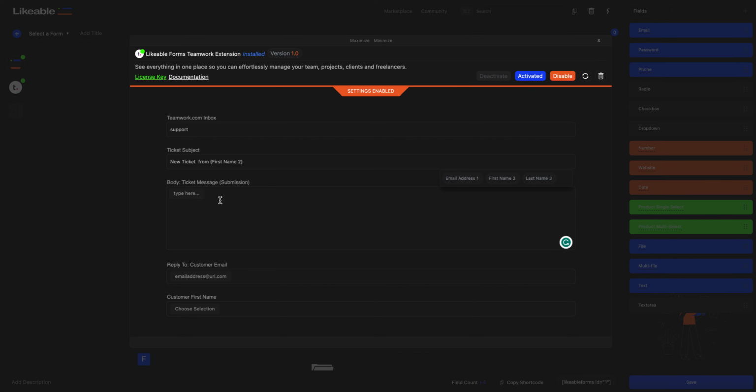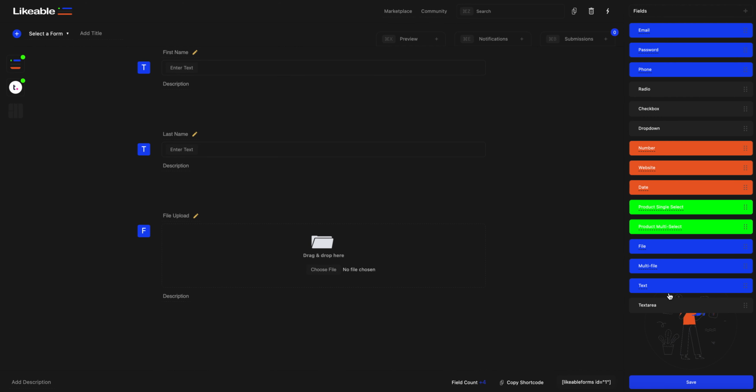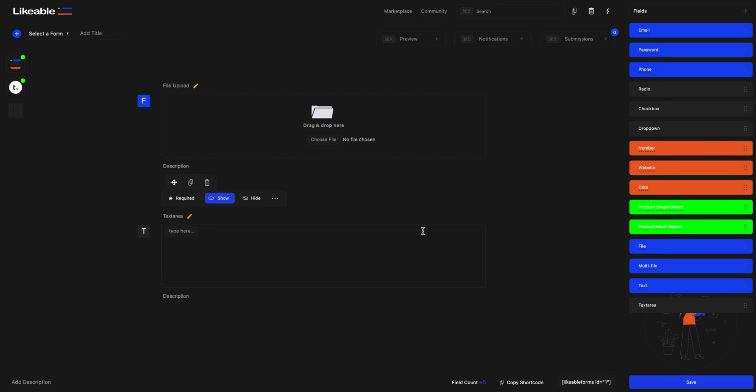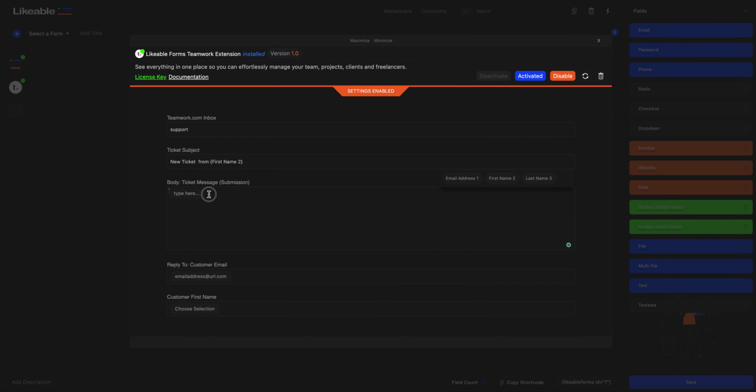Ticket messages are great for text area fields. So we haven't added one yet. Let's go ahead and add one. The difference between a text field and a text area field, in case you don't know, is text area fields allow you to type in a lot more information. So that way, if you're using a form for support or you have customers that need to provide a lot of information, a text area field is really great for this. And it's also particularly great for CRM tickets.